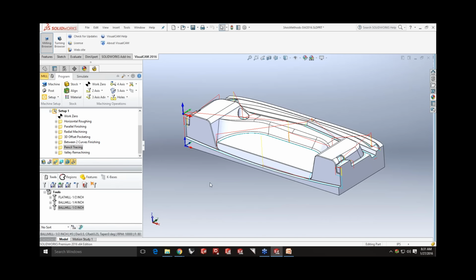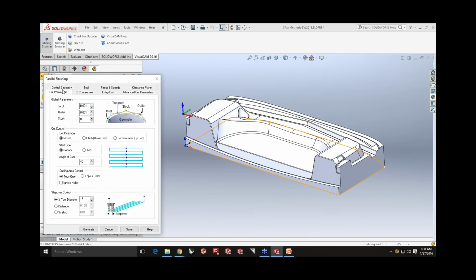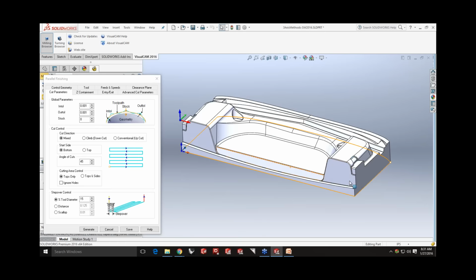We did have one question from one of our attendees. Is there any advantage of using a 45-degree cut on the parallel finishing? I just chose a 45-degree as one of the options in here. You can basically determine the angle or the direction of cut based on the type of part geometry you're working with. So you could either go with angle of cut 0 or 90. In this particular case, I chose 45. So basically, it goes at 45 degrees from the x-axis.